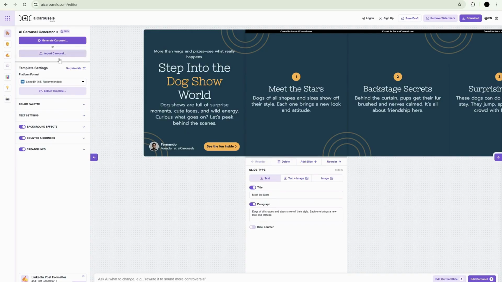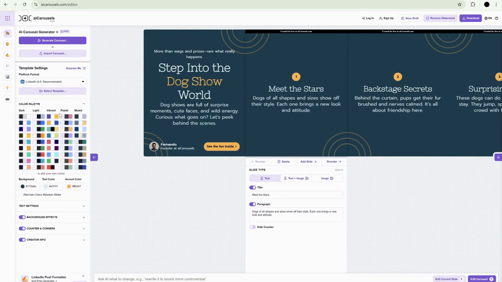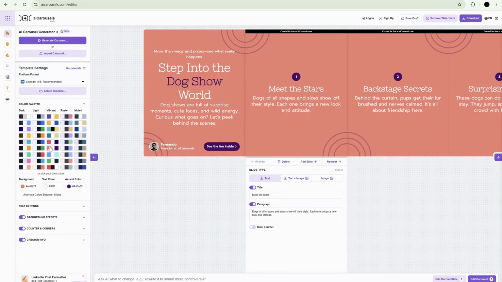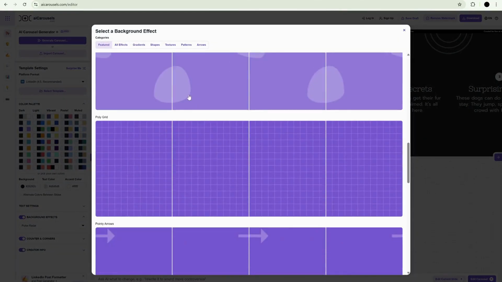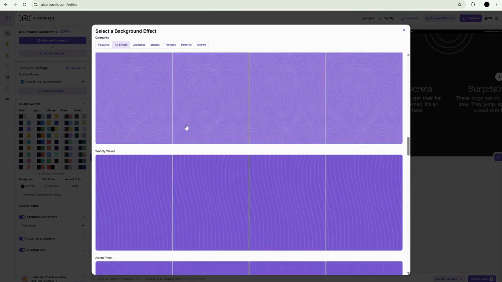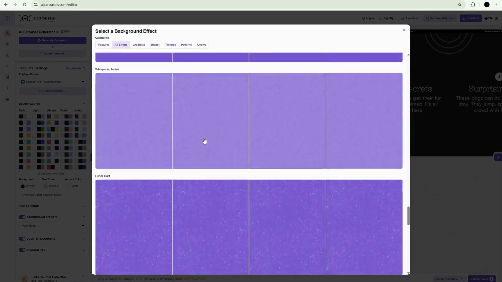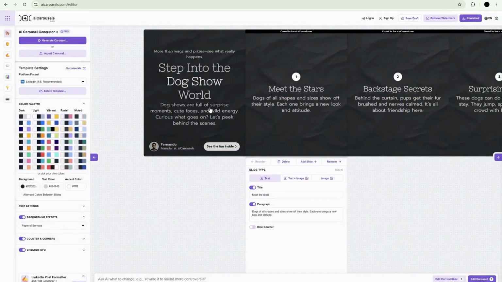And on the left-hand side, you can really choose the color palette that you want, the design. You can pick that. You can pick that. Let's go with the dark for now. You can change background effects. You can turn it off or on, and you can pick from a wide array of available templates. Now, most of them are locked in the Pro, but let's go with a simple one.